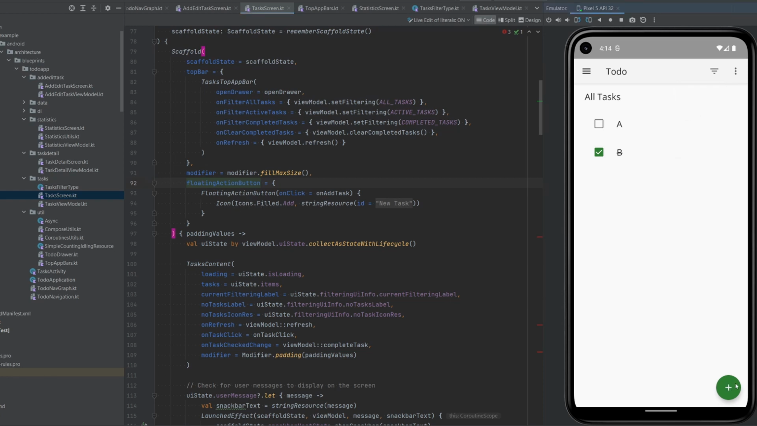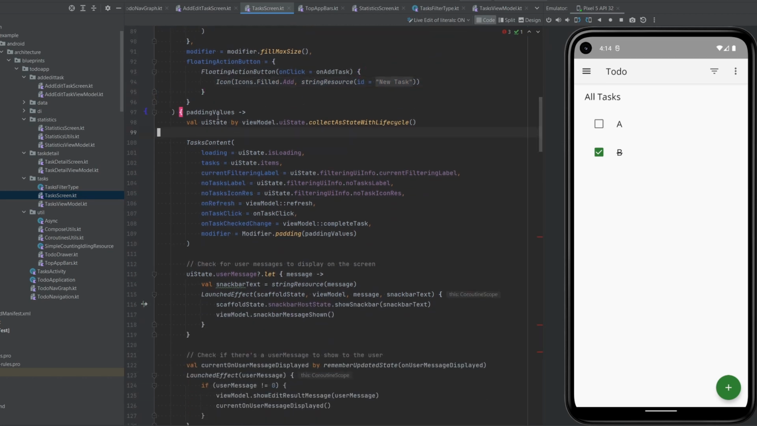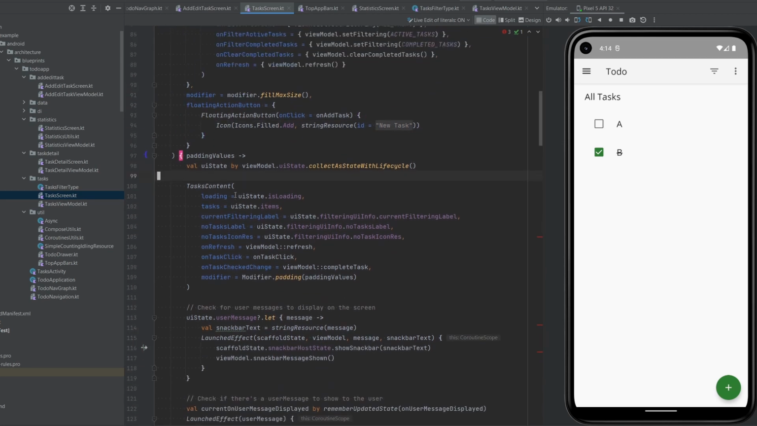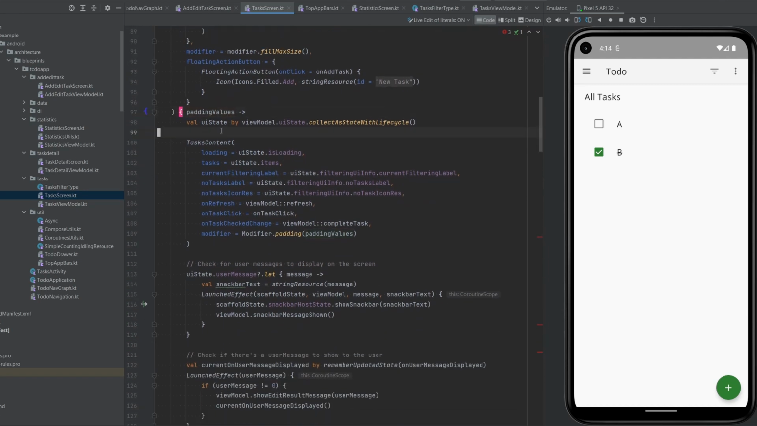This thing gets an icon, nothing fancy happening here. And finally, in the body of the scaffold, what do we have here? So we have UI state, which is collect as state with lifecycle. So we probably use flow here. And a view model.